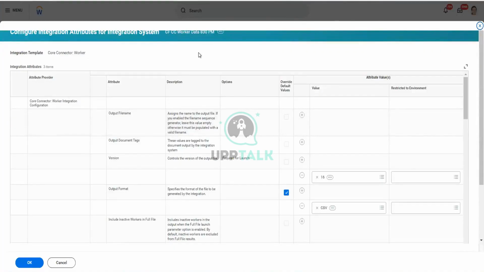This is all about the core connector. Version 40, the latest version 40, and remove the row. By default, it will be an XML file.